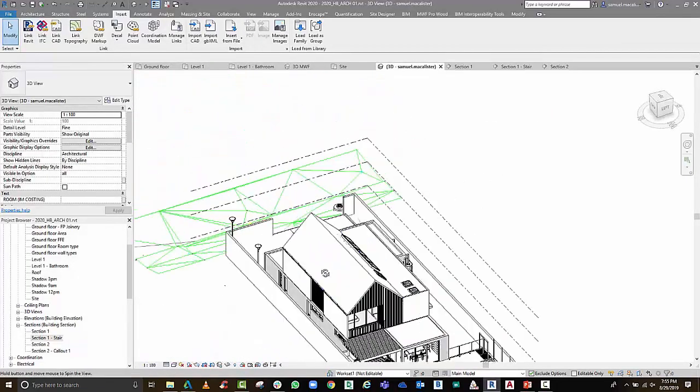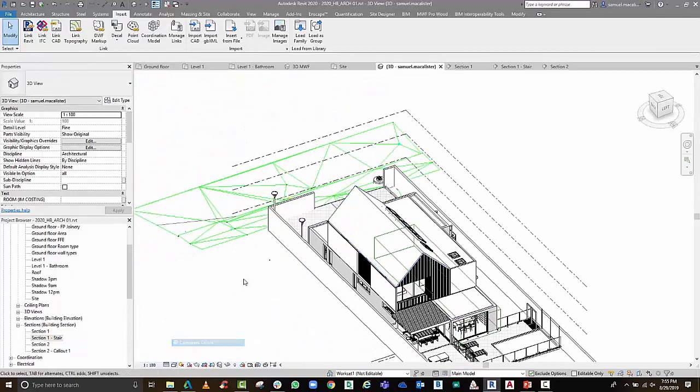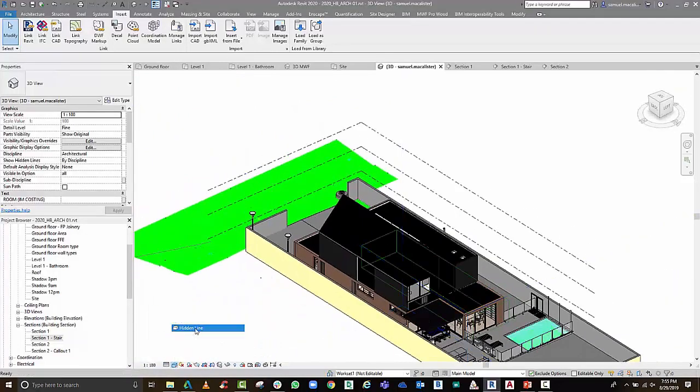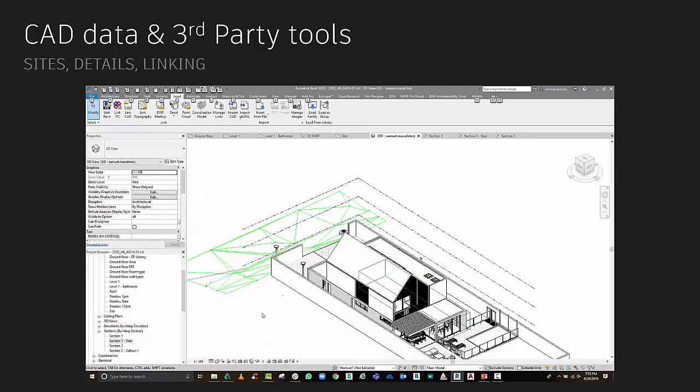So that's a quick overview of bringing in those files. And again, I'd always recommend bringing it in as a linked file. Don't embed it. We can view it as hidden line or shaded, and it comes in as a proper surface inside of our building information modeling environment.